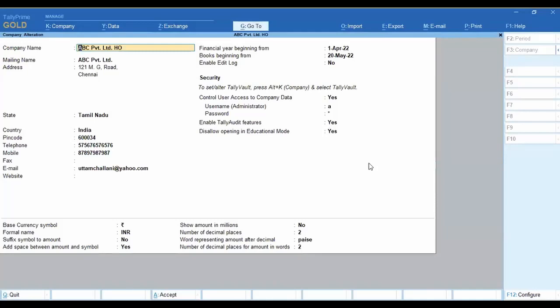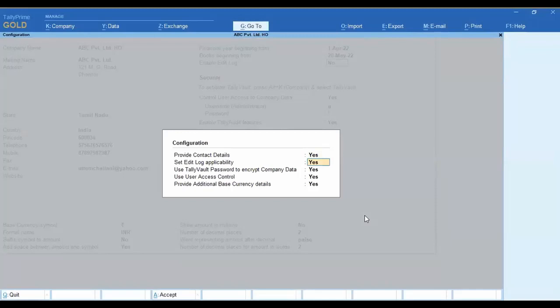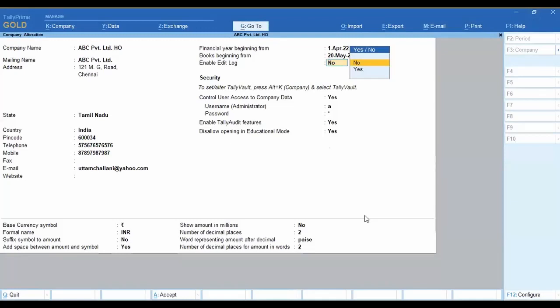Number two, someone was asking me whether the audit trail or the edit log will be available in the older version. Yes, it is available. Here you can say yes or no. Normally, again, this will not be visible. In many of the cases, you have to say press F12 and allow me to see the edit log. That's what you have to say yes. If you say yes, then it will be visible. Otherwise, it will not be visible.